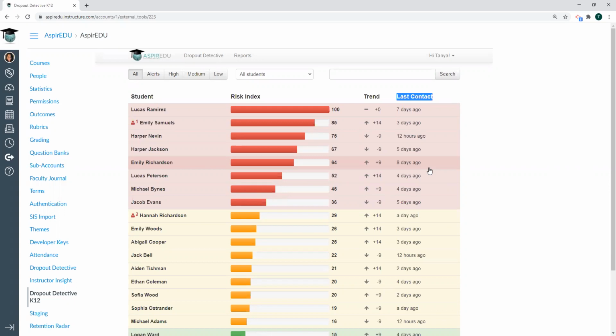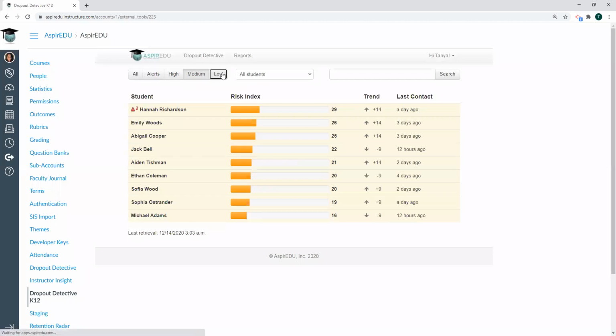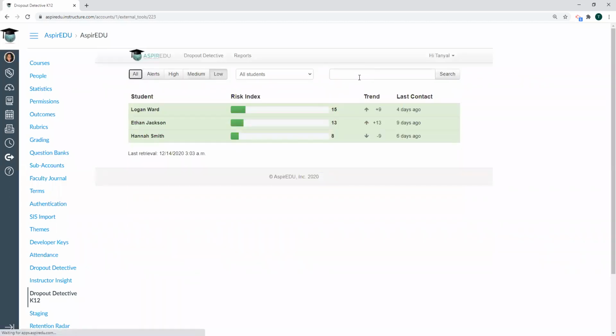All right. Now, a couple other things before I open up the floor for some questions. You do have the ability to filter right here from the top of the page. So let's say that you're coming in for the day and you want to prioritize which students you might follow up with. Then you have the ability to do so. You can look at those high risk students, the medium risk, and then the low risk. You also have the ability to search for a student.